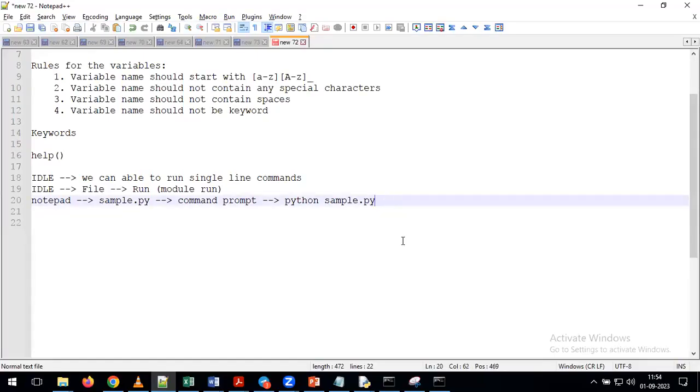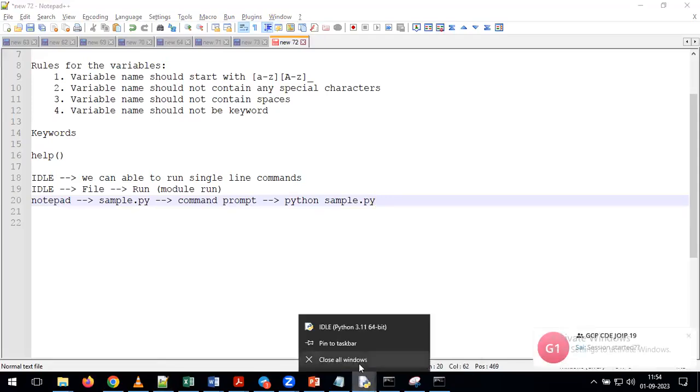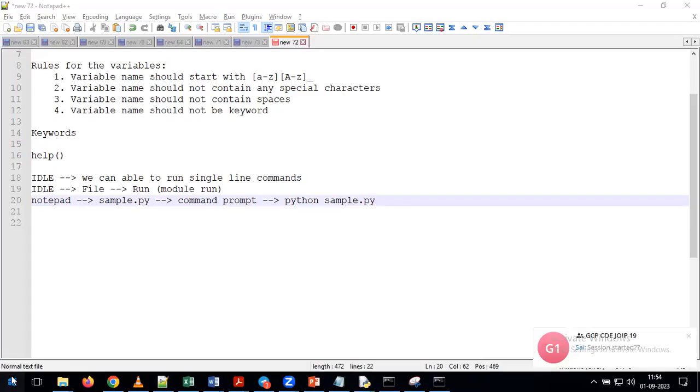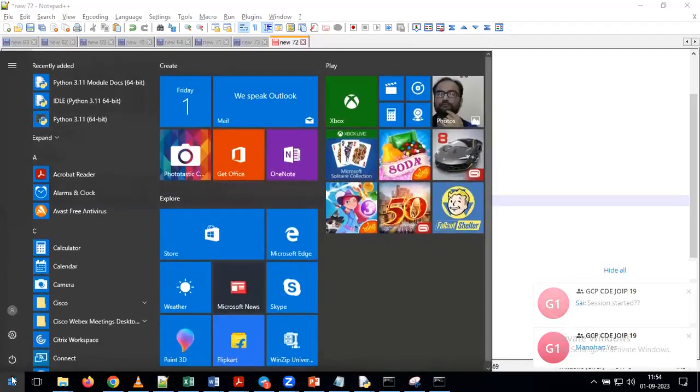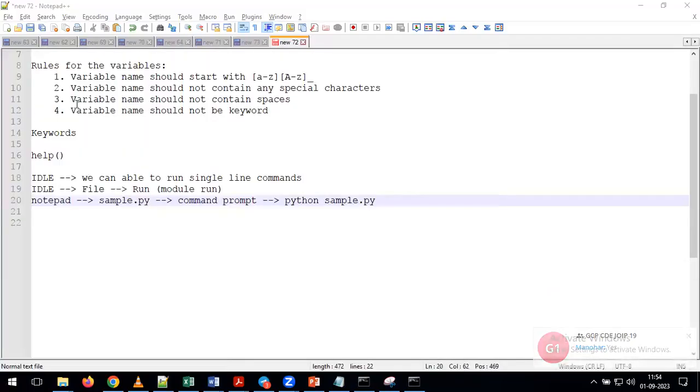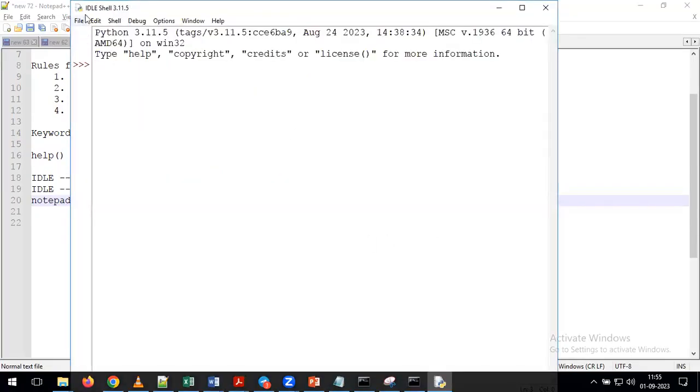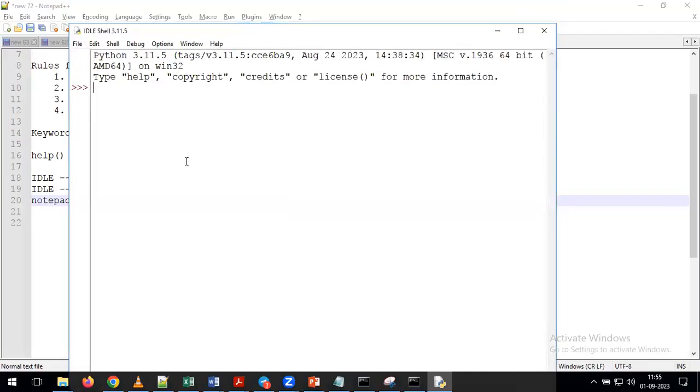Okay. So how do we open IDLE? Just go to Start. In Start, we can directly see it, and click on IDLE. Okay, so this is the IDLE window. In this window, we can type all our required commands.